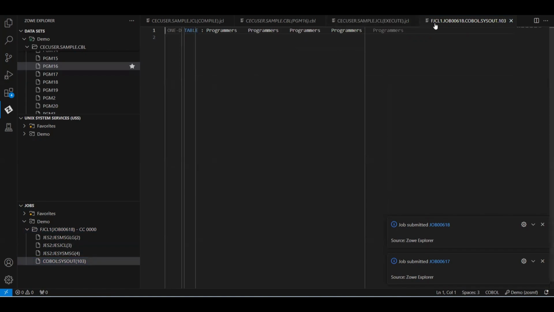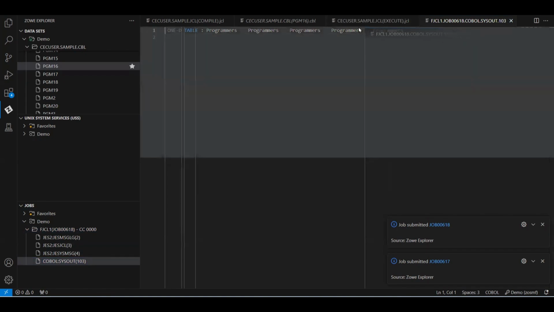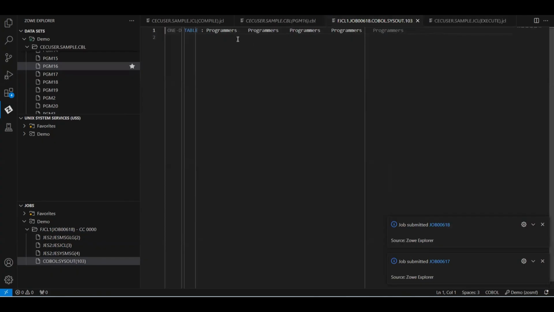Okay, so yeah, here we are. Let me put that to the side. Yeah, so in the 1D array, what are we seeing? Programmers, 5 times. Why is it coming 5 times?